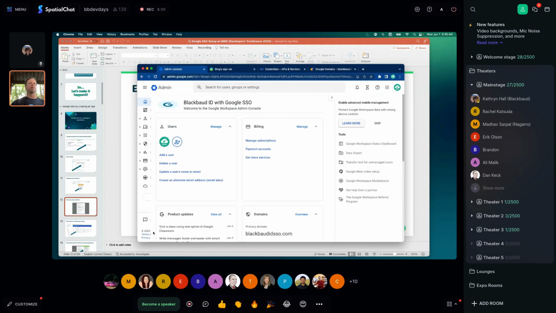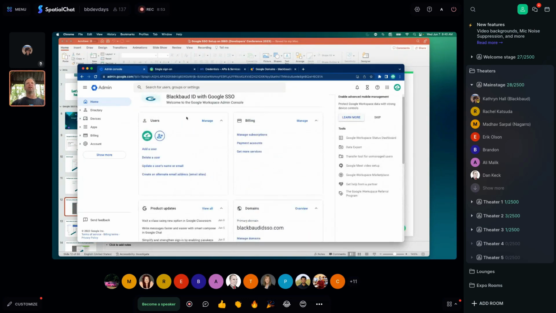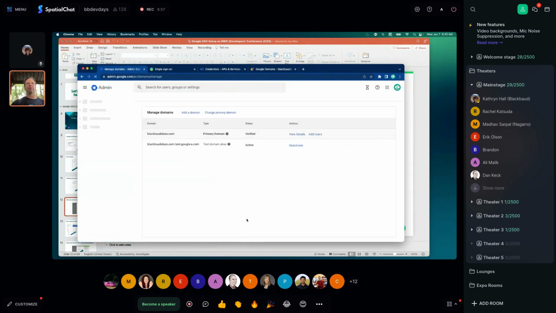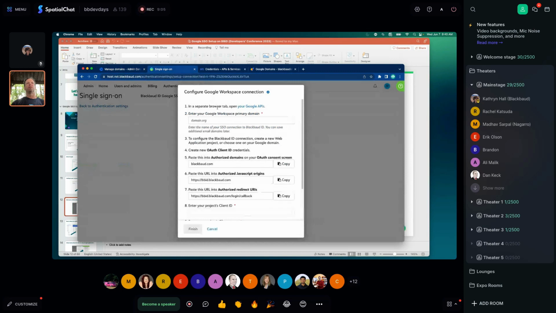Let me open this up here. You can see here, if you go to admin.google.com, domains, primary domain, that's the easiest place to really confirm it. And you come back in here, Blackbaud ID, SSO.